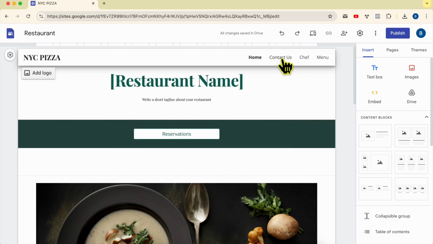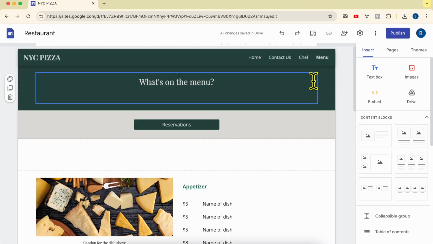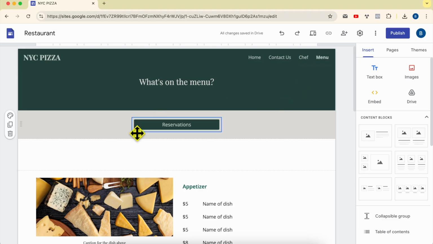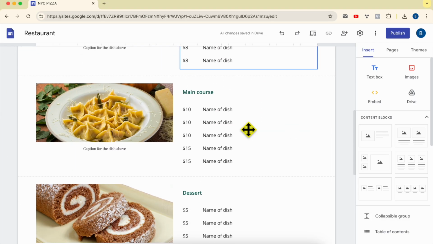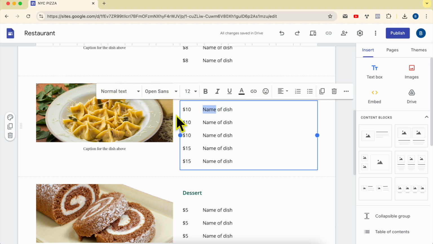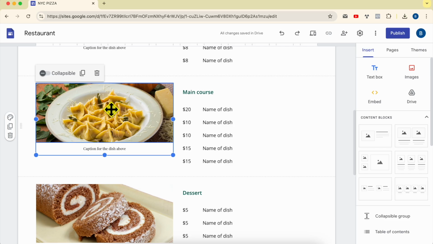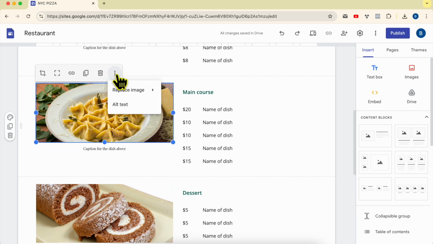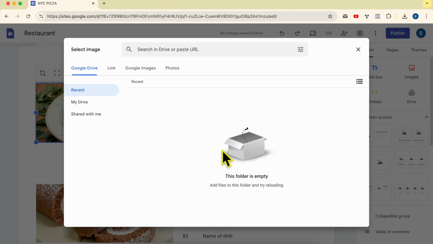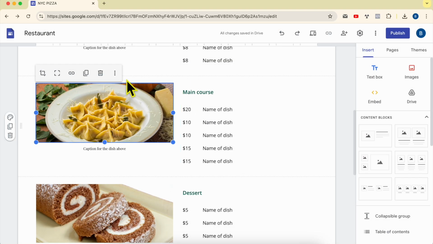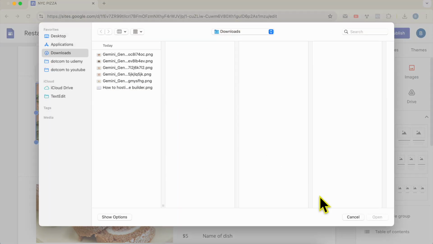You can also check the other pages. For example, let's check this menu page. Click on it and you will land on the menu page. Anything you want to edit, just double click it and you can edit it. Same thing for the photos. You can edit them by double clicking, or by first selecting the photo, clicking on these 3 dots, and hovering over Replace image. You can either select one already uploaded to Google Drive or upload it from your computer.